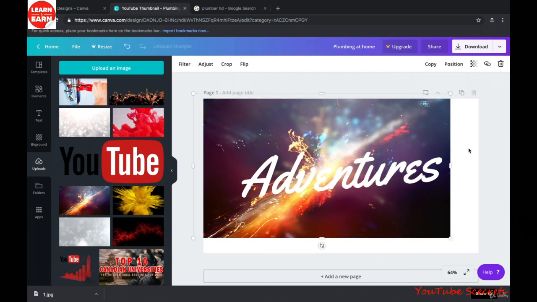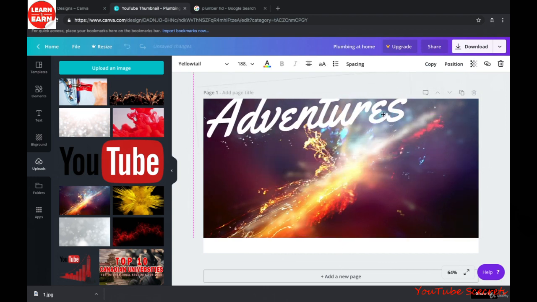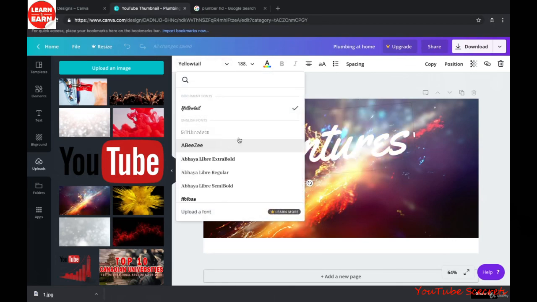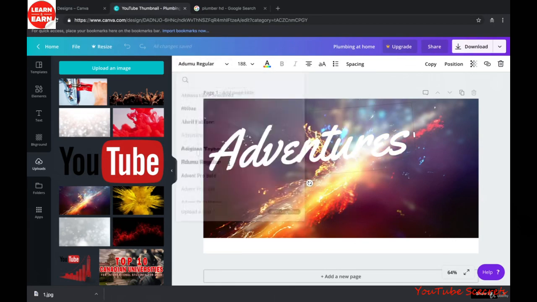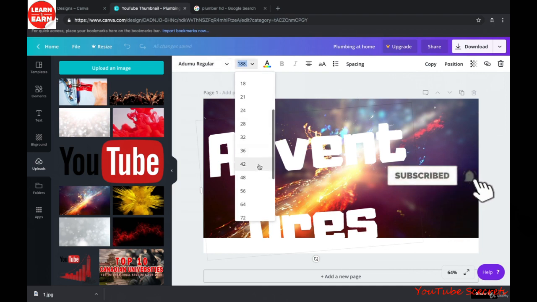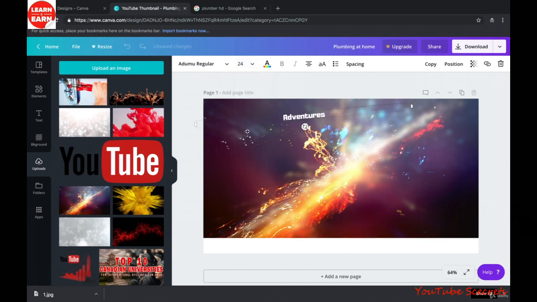background. And you can play around with the font so that it becomes more visible. I can put adventures there, I could put adventures in the corner, I can even change this font to make it a lot thicker. Like that. So adventures, it's a thicker font now. And as you can see, just keep playing around with the thumbnail until you find something that works for you.